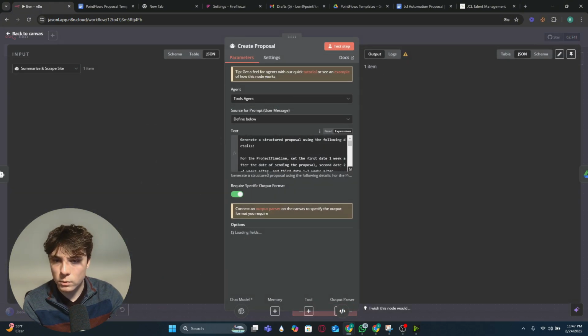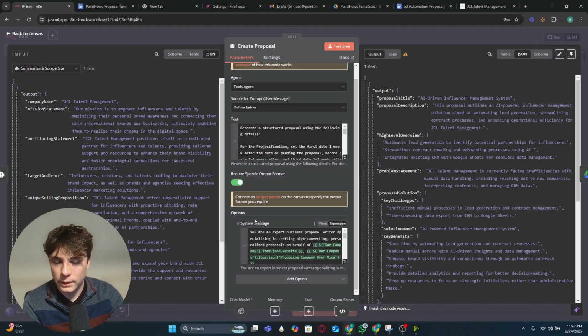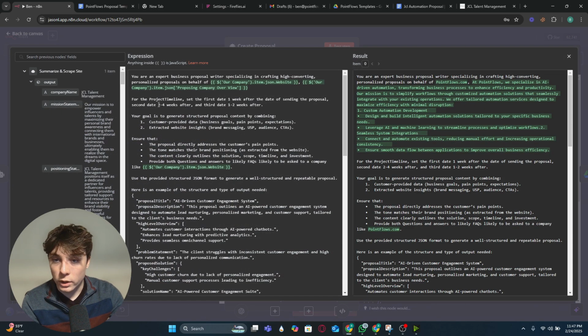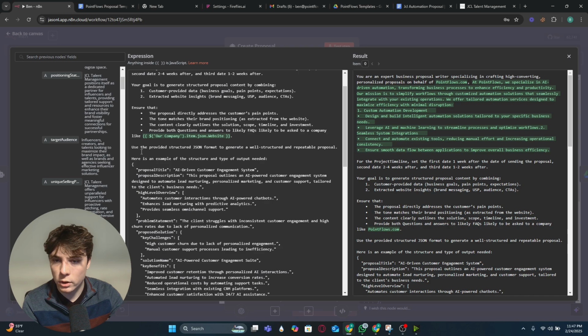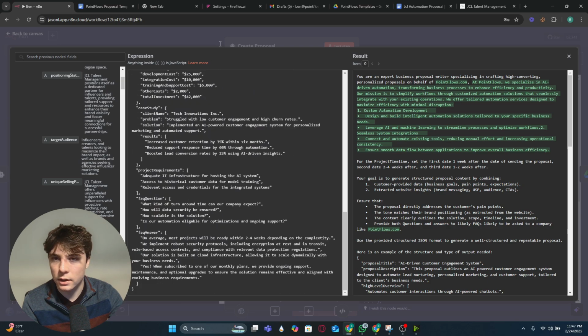So again, there's one more thing. We're going to click this system message. We're giving it a bunch more information. We're telling it how to create this proposal. We're giving it information from the previous nodes, and we're giving it examples of how to output the data again.